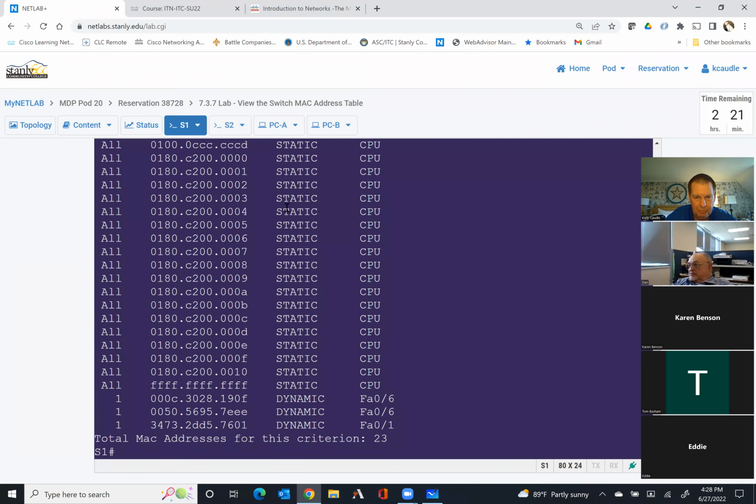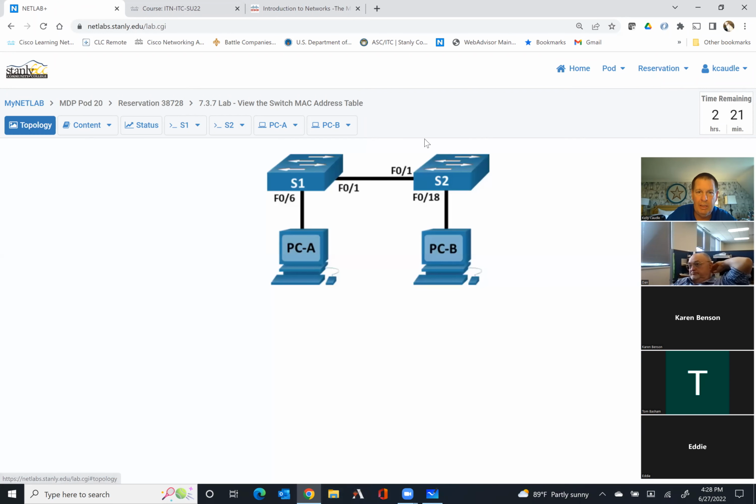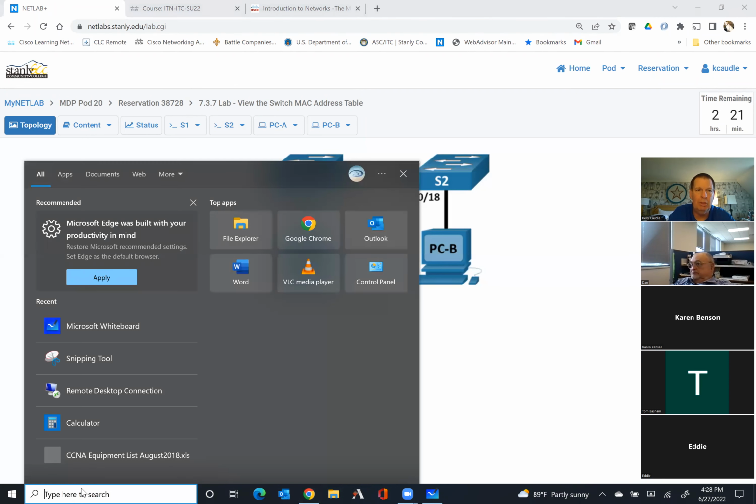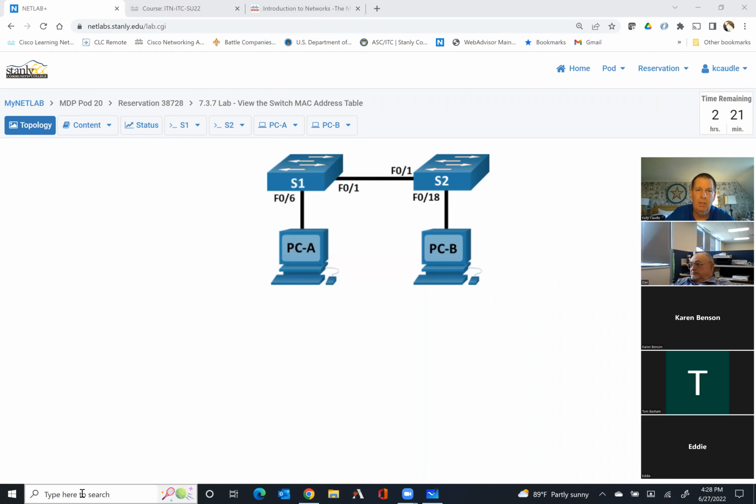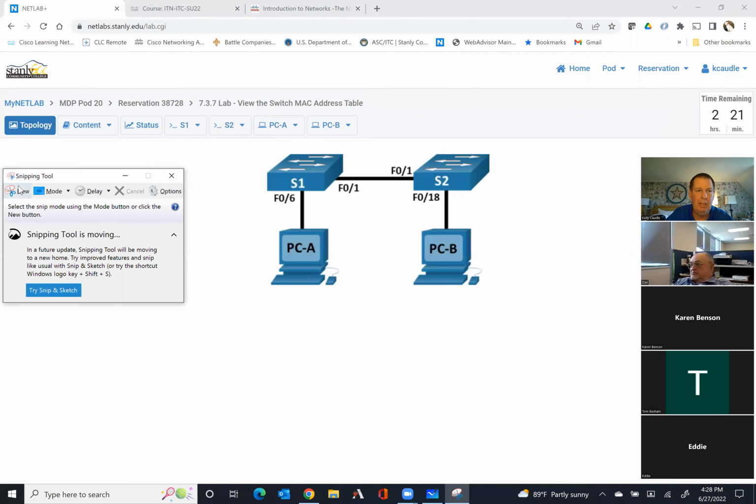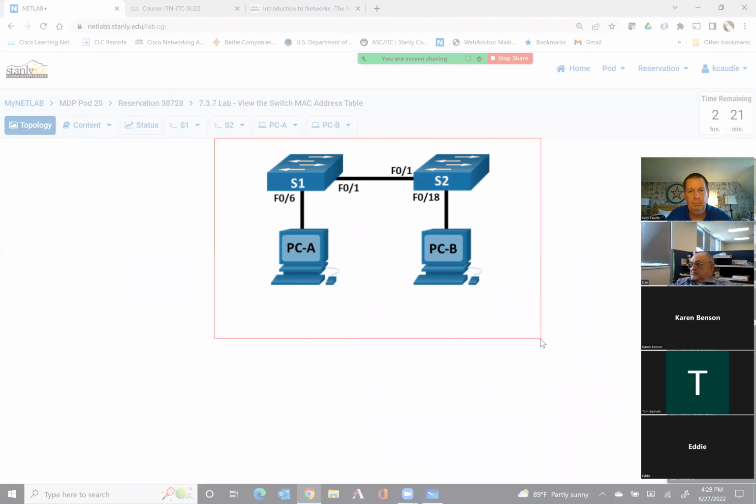We should see. Yep. Now, one of the reasons why we're seeing multiple MAC addresses on these ports is due to the way NetLabs is set up. What you don't see in the background, you are seeing this topology, okay? But in real life, let me show you what's going on back here to give you an idea why you're seeing more MAC addresses than you would expect.